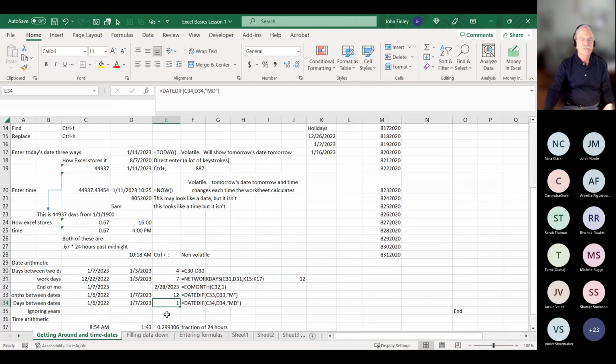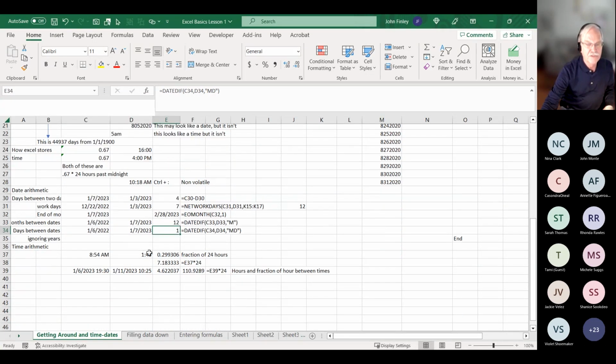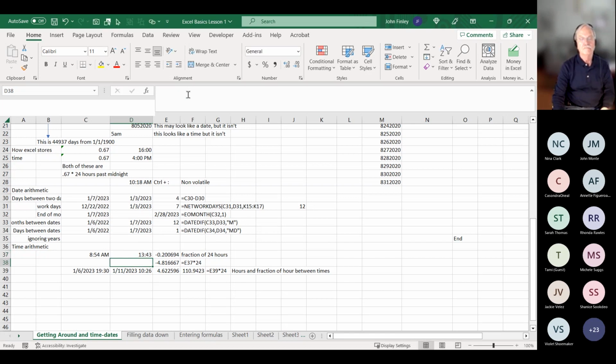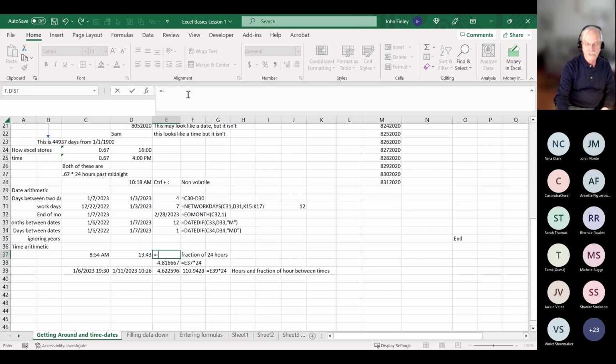Okay, time arithmetic. Remember, we were dealing with fractions of 24 hours. So if 8:54 to 1:43 p.m., oh, that's a.m. Let's change that. All right. And then we're going to say equals this minus this to get the hours between. Well, it's 4.